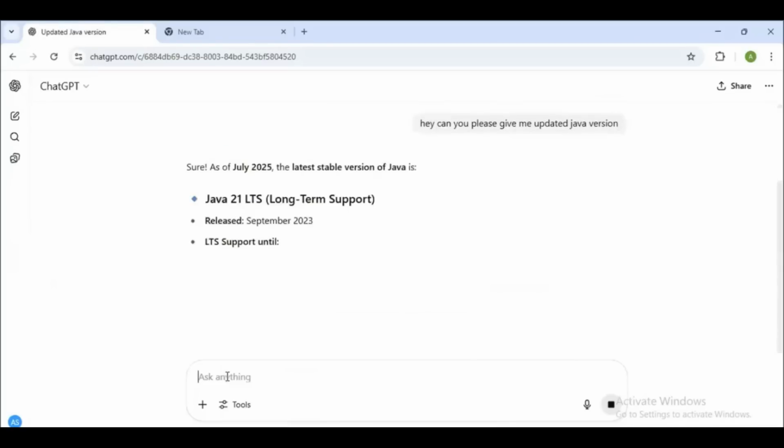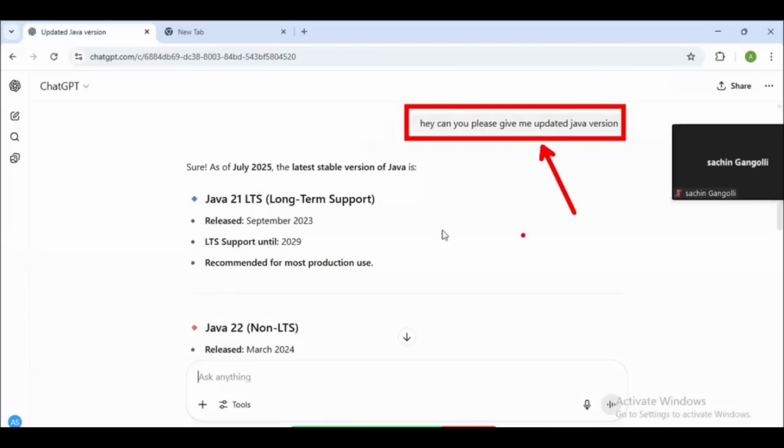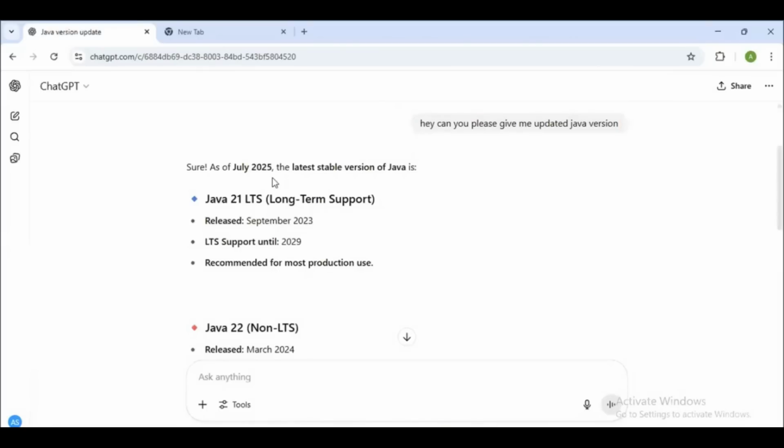Okay. Now we have asked a question to the LLM models. What I have asked, or the instruction I have provided, is the prompt. Now we can check, hey, as of July 25, the latest stable version of Java is 21. This type of information it is going to provide to us.